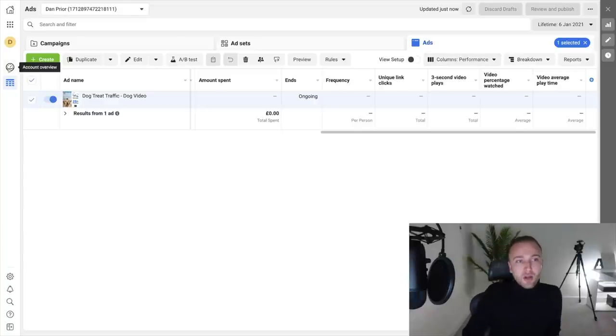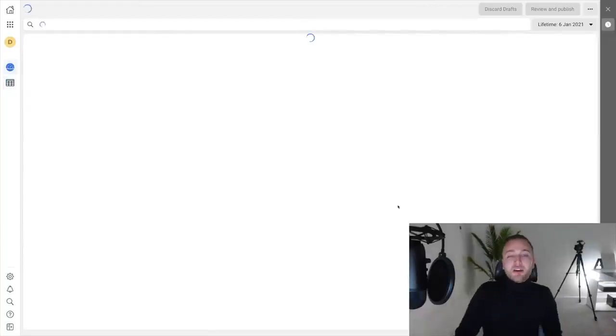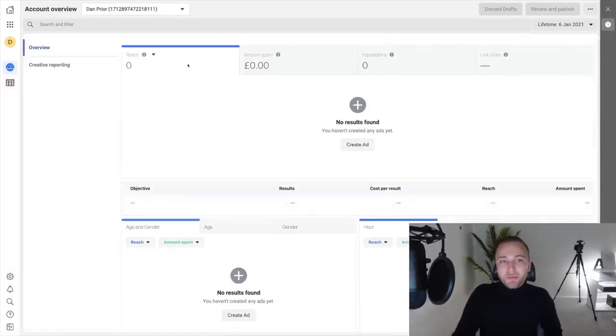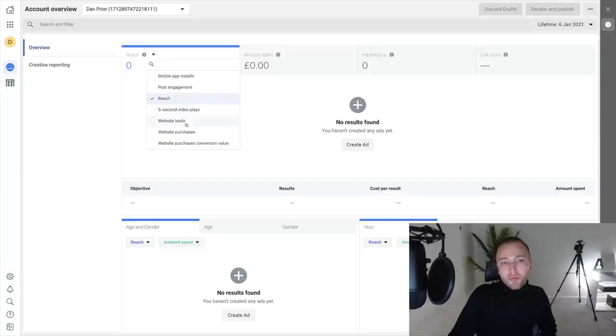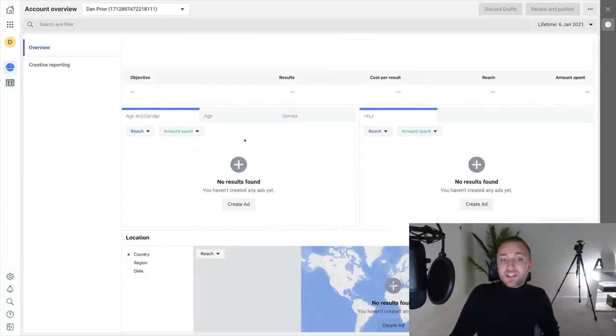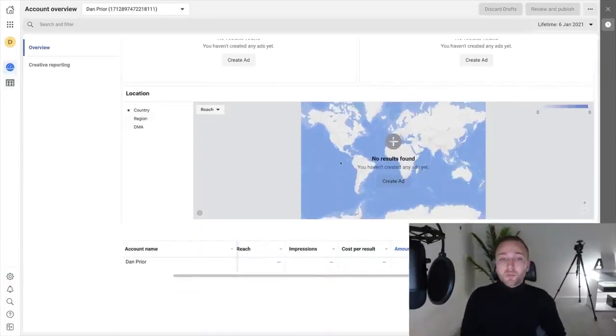Another thing you can do is head over to Account Overview, and this is where you'll be able to see an overview of how your ad account is performing. You can see the amount spent, your reach, you can hit these drop downs and you can see your website purchases, your impressions, your link clicks, the age and genders of the people that are taking the actions you want to take, the hours, so the actual times of the day that people are converting the most, and of course the countries where they're from.